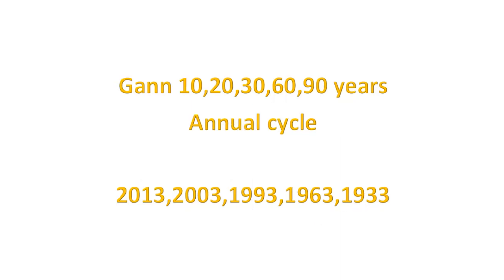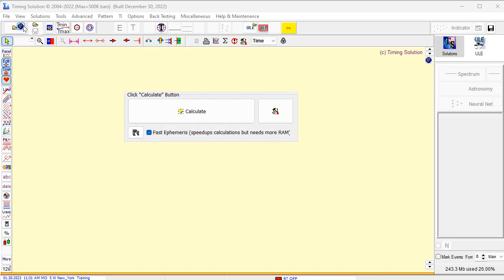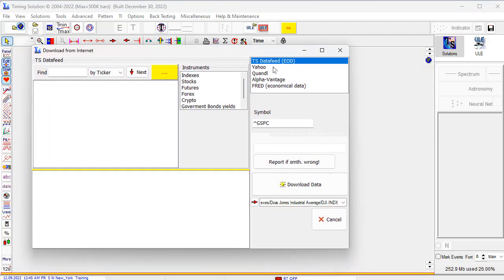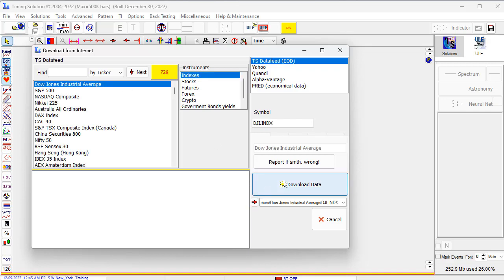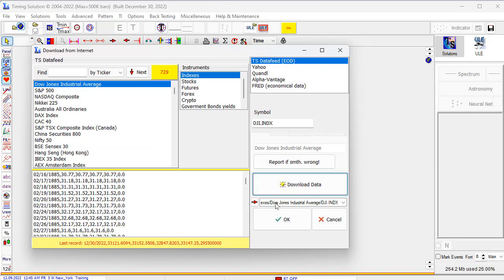I will download Dow Jones now. You can download Dow Jones directly from the Timing Solution data feed. Click this button, the globe. Once again, this is for new users, so I will explain many well-known things. Just click this button, and here is the Timing Solution data feed by default. Indexes, Dow Jones, click download data. Wait a bit. Okay, it's downloaded from the internet.